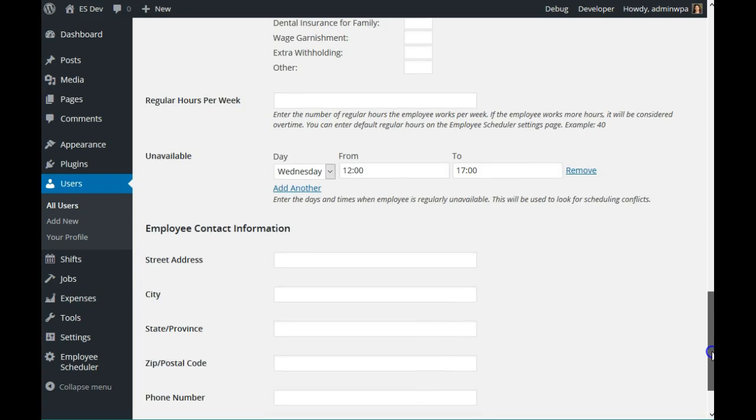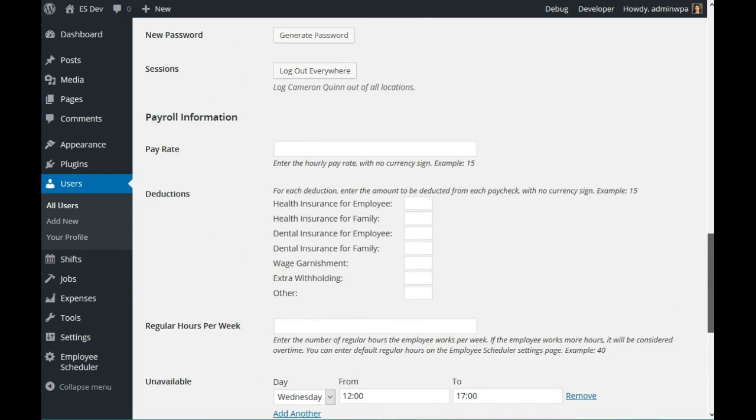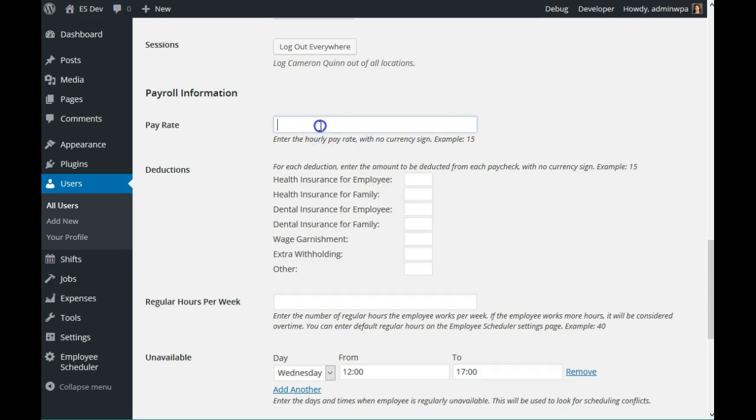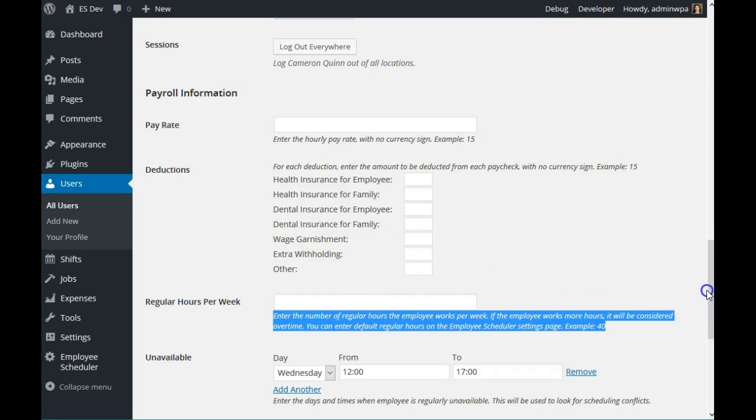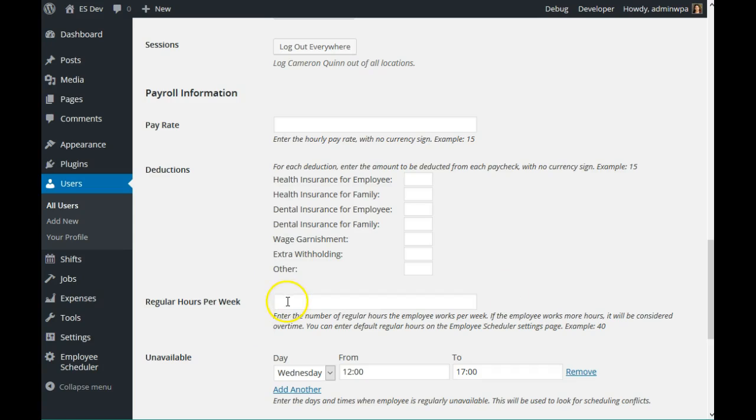While I'm here, I'll show you a few other fields that Employee Scheduler Pro adds. There's a pay rate, so you can enter in the hourly rate that your employee receives and any deductions that they receive. This will all be used to calculate payroll, and I'll show you the payroll report in a few minutes.